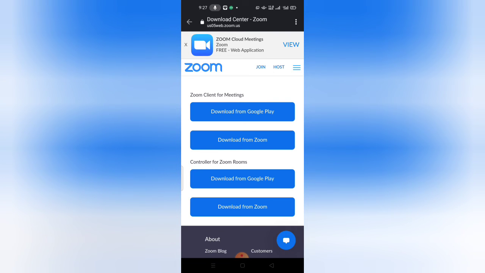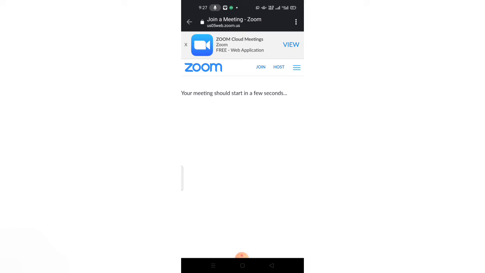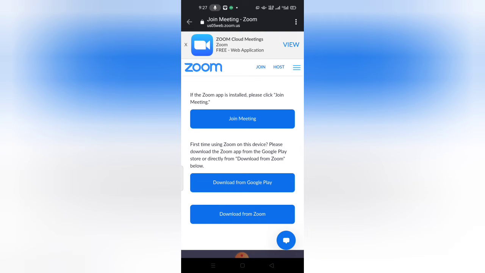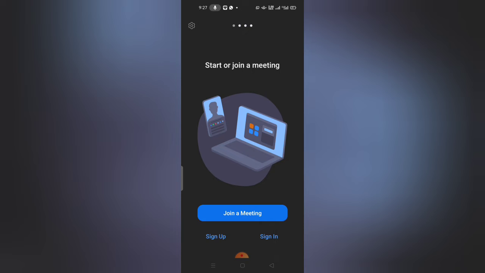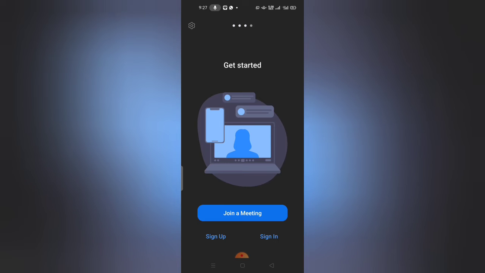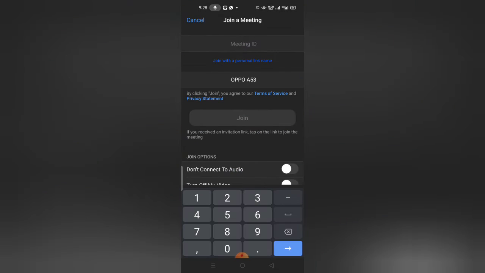and here we can see that you can simply click join, and we can see here is an interface of Zoom Cloud Meeting. If the Zoom app is installed, please click join meeting. I have already installed my Zoom Cloud Meeting, so I simply click on join meeting. You can see that my interface is clear, and now I can join a meeting. Now I click join a meeting.